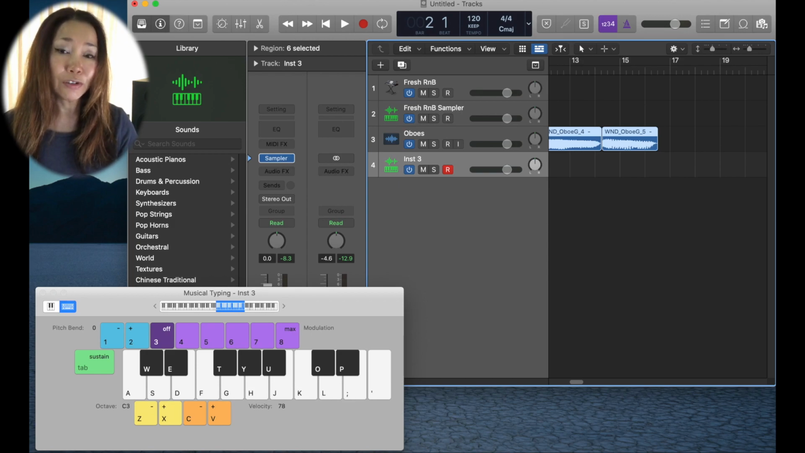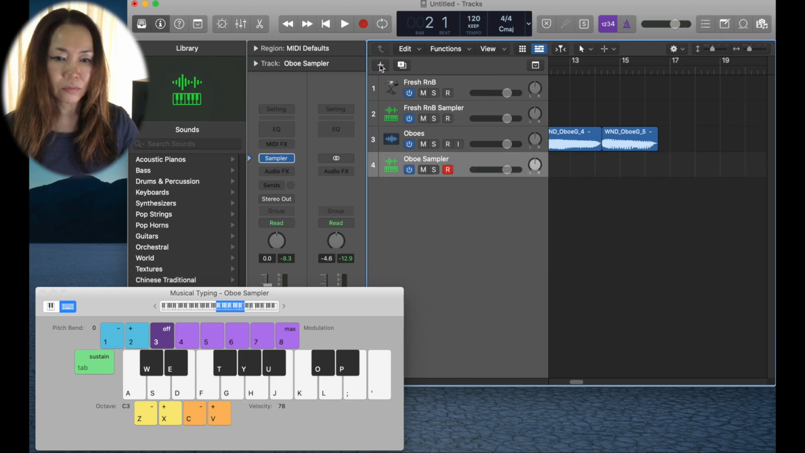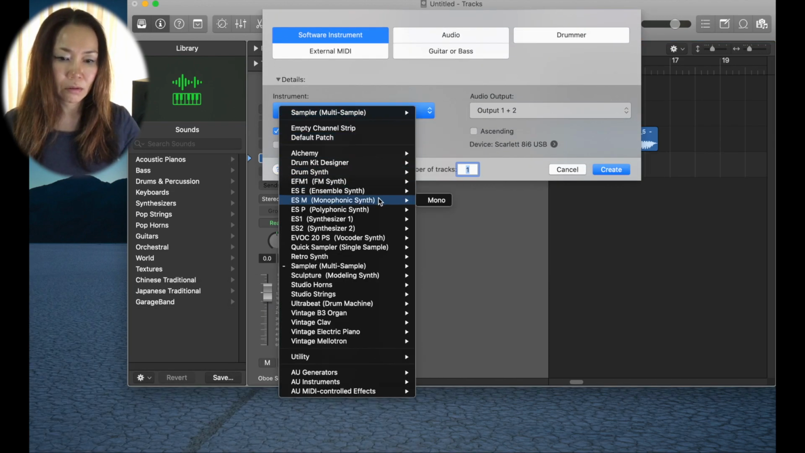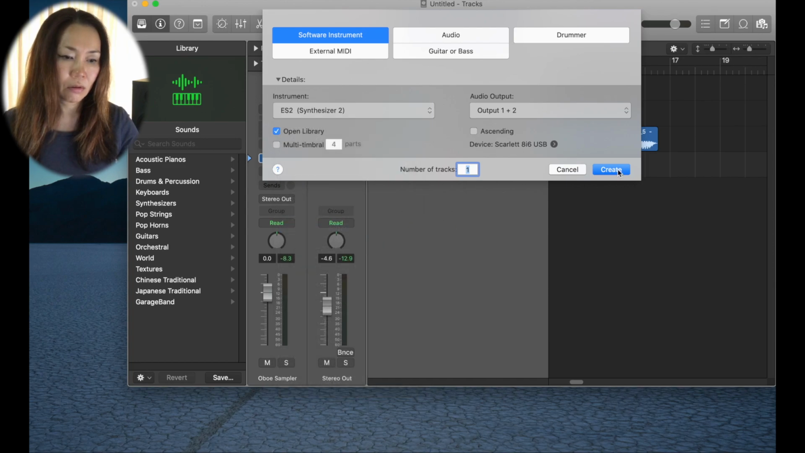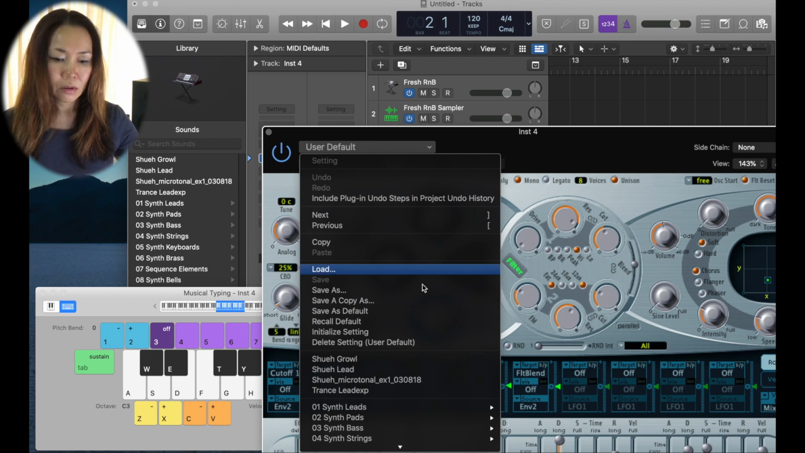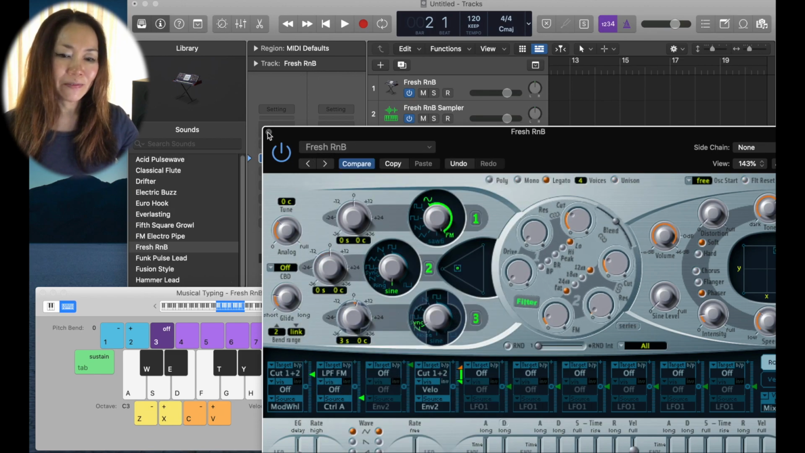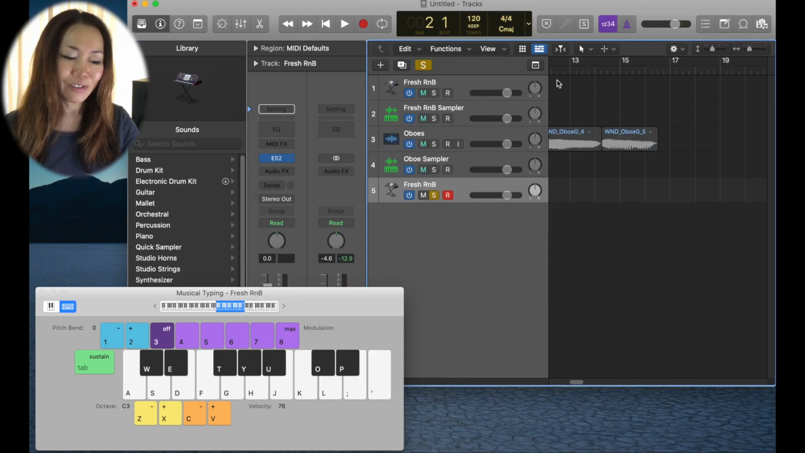Velocity switching is very useful in live performance. Let's say you have a 3-octave keyboard but various sounds you want to have at your beck and call. Let me demonstrate. I'm going to pick for our first sound my Fresh R&B. And let's record a few notes.